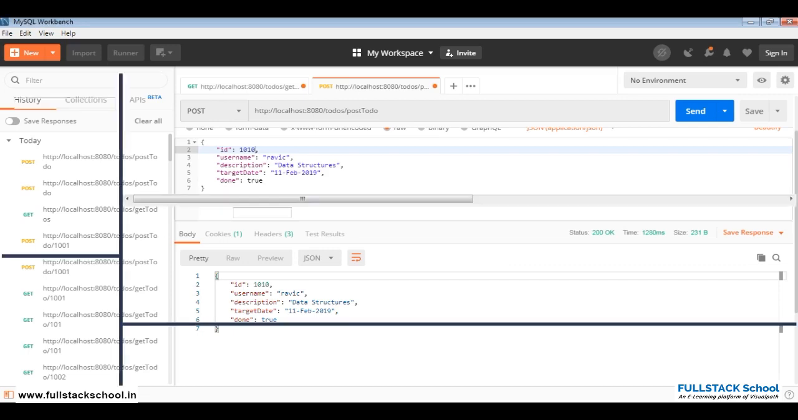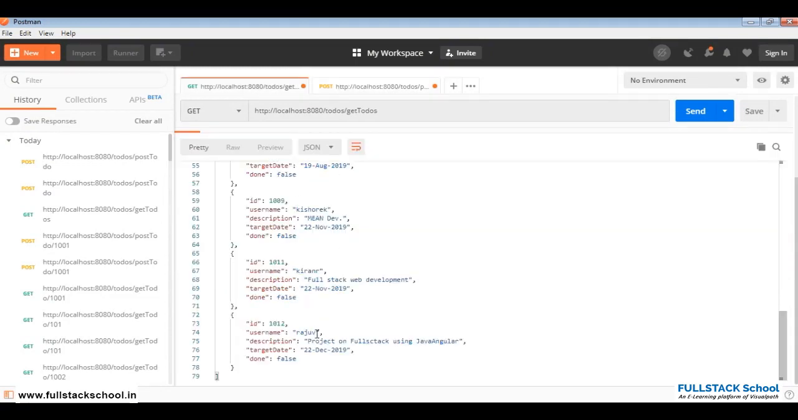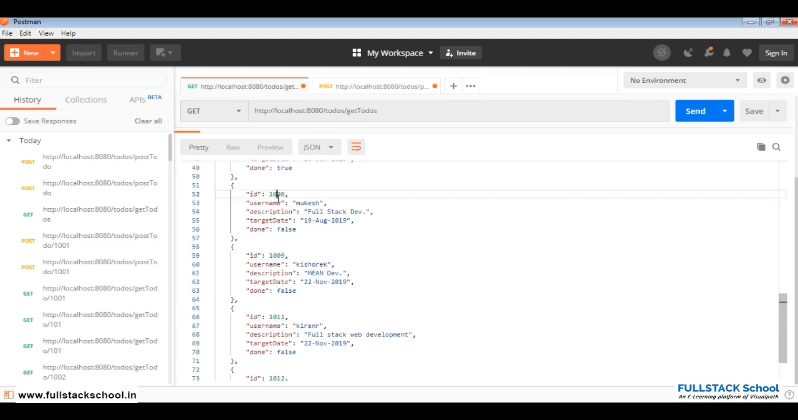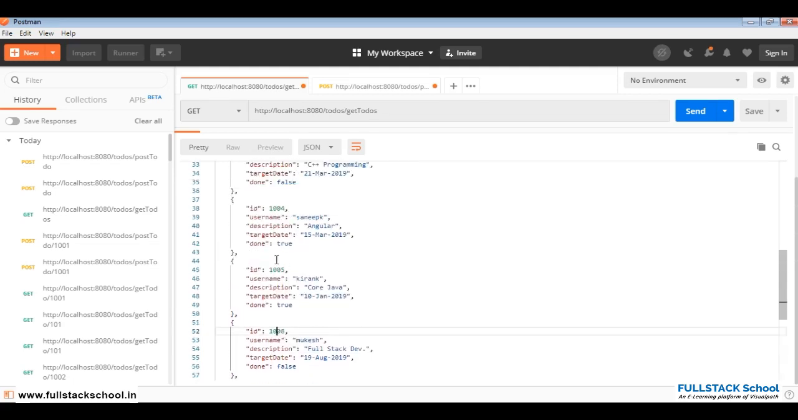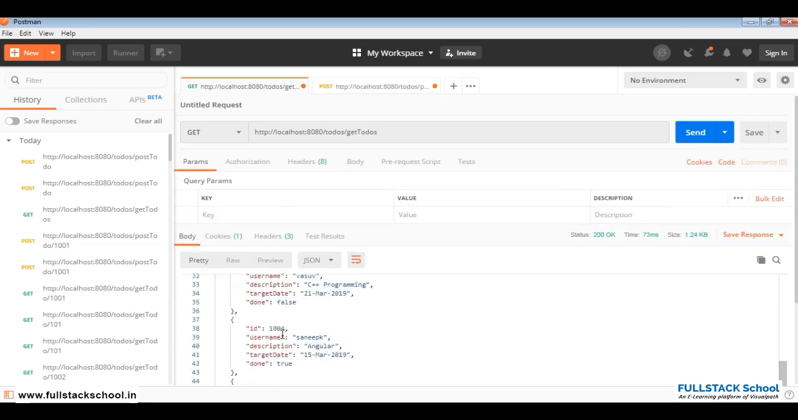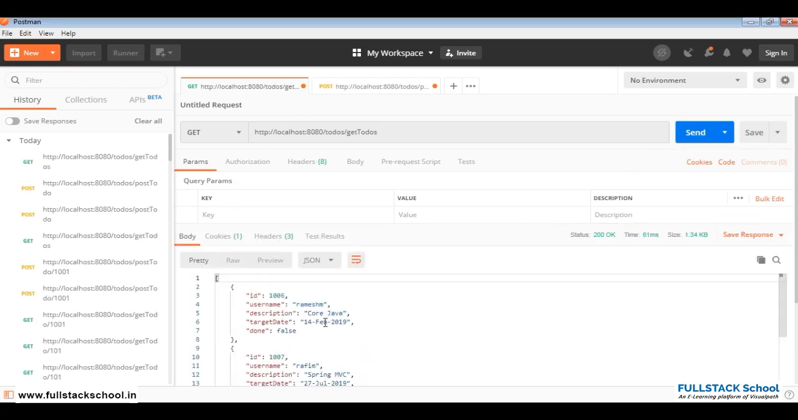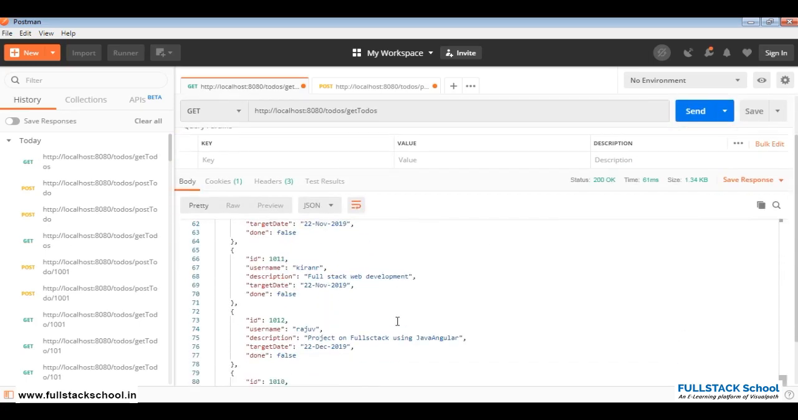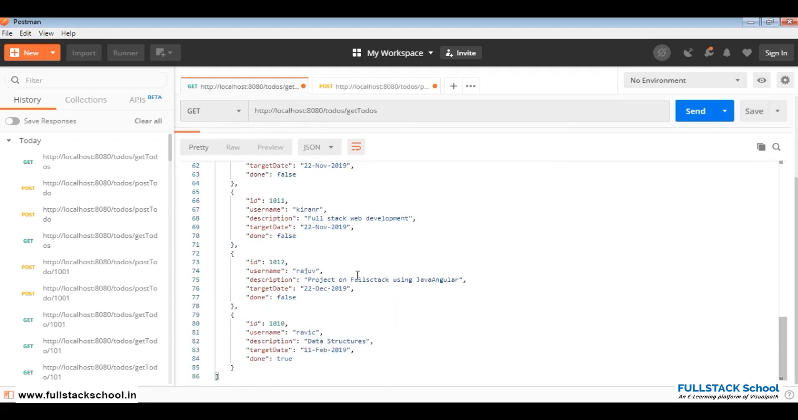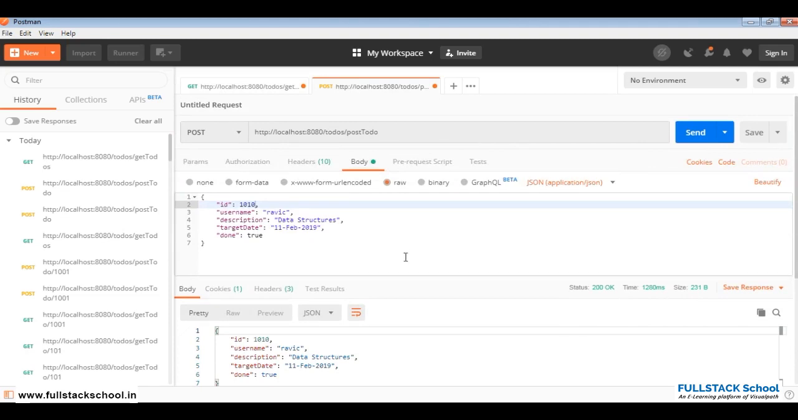Now if you see in the database, in here you don't see 11 or 10, actually 12, 11, 10 is missing, 9, 8, 7 and 6, 5, 4, 3, 2 and 1. So 10 is not there. Now if I try to get all, then you see 10. Okay, so this is how you can insert something.